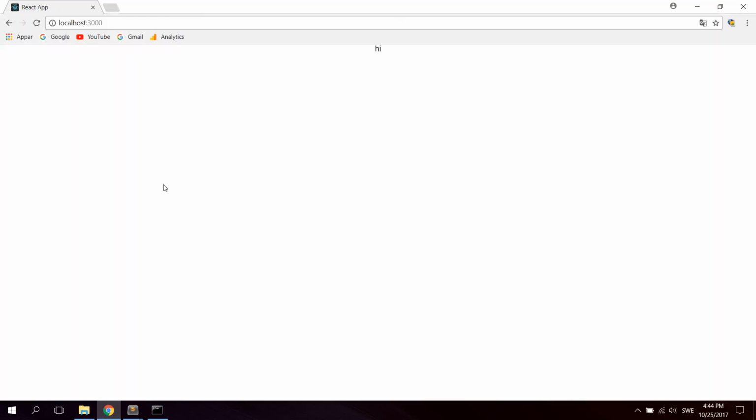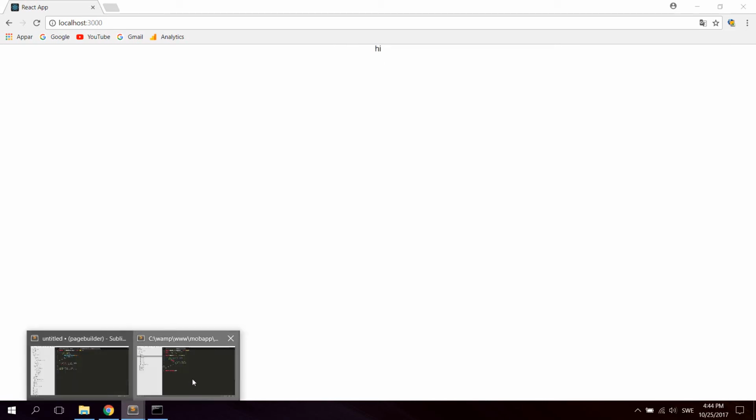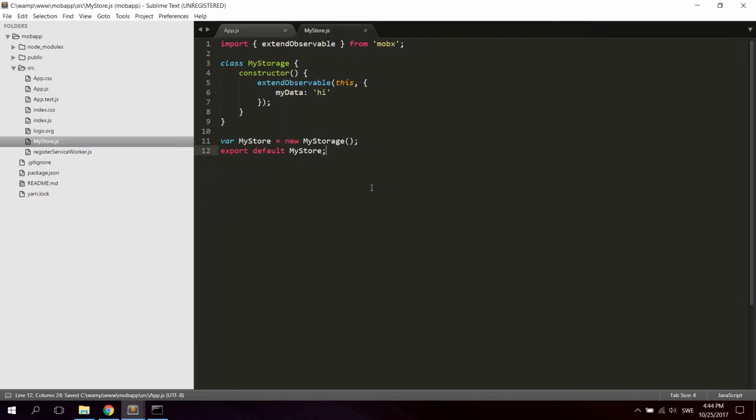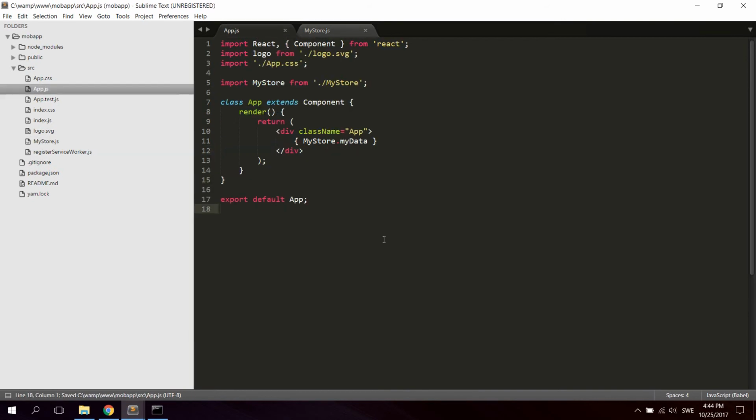Let's open up the browser, see what we got. Yeah, so currently we just created the store, and we're actually getting the data from the store in the application app.js file. Super simple to use.